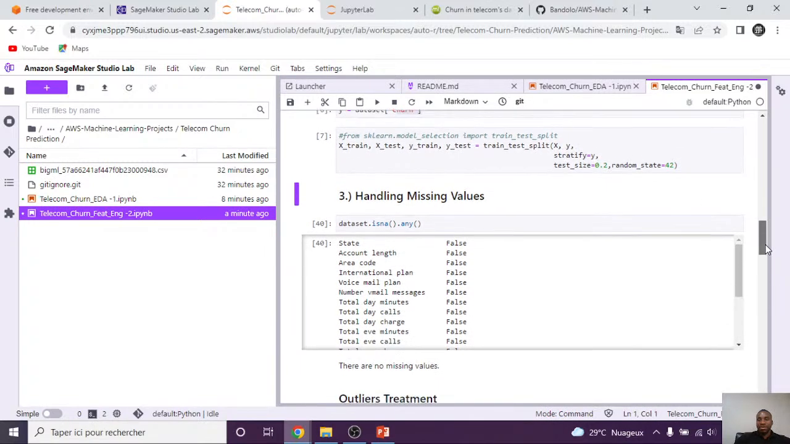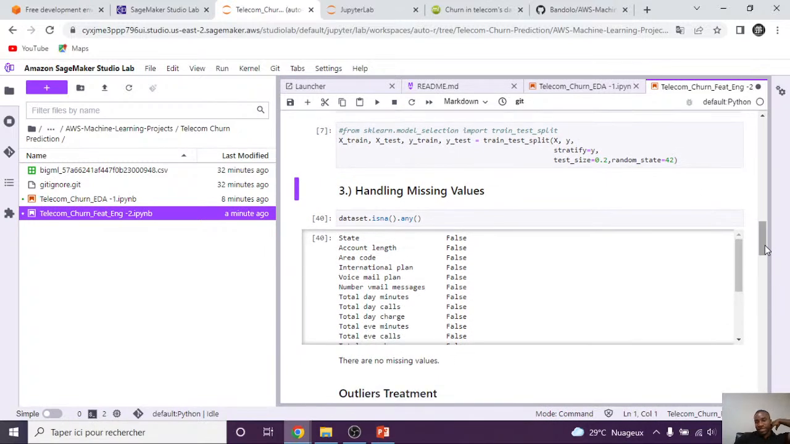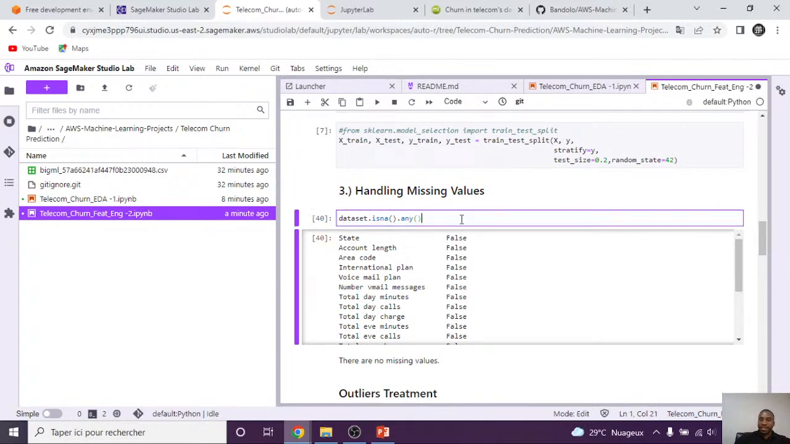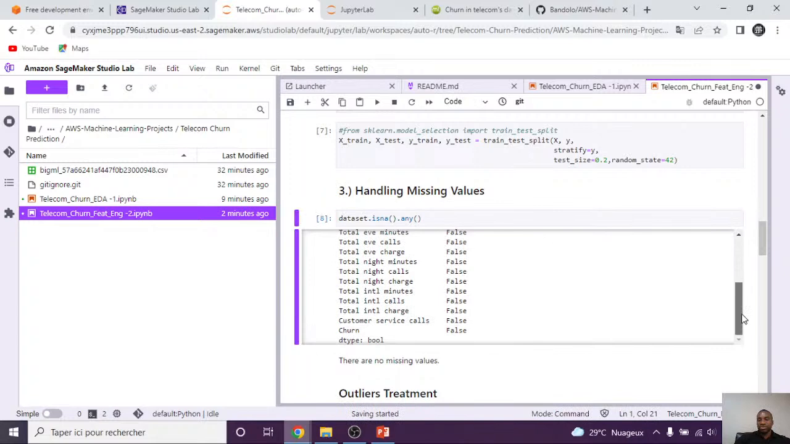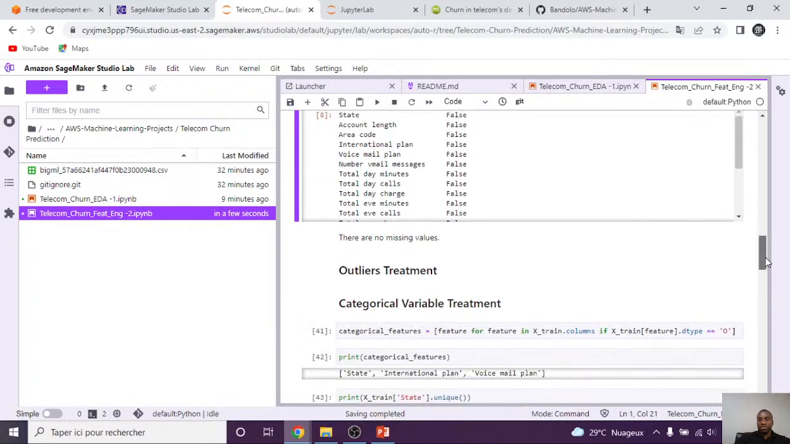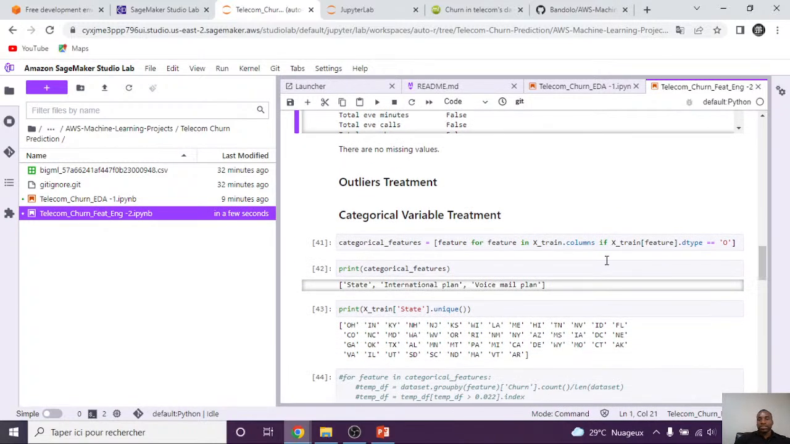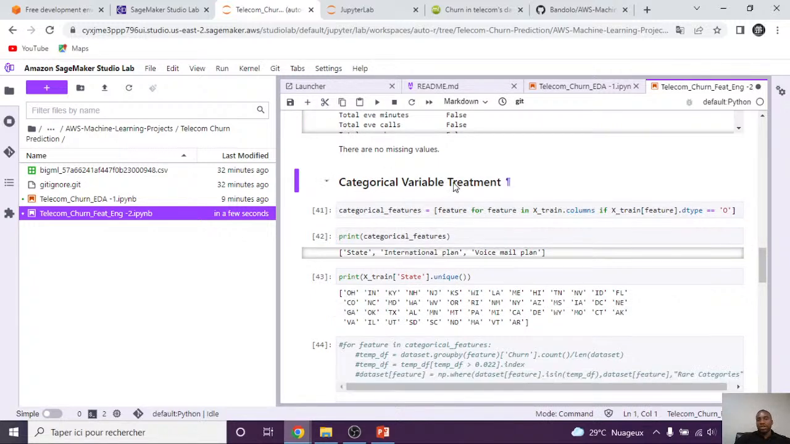Now when we do that, we say dataset dot isnull, any. We wanted to look at the missing values again. Remember, we already know our results. We are just showing you the process. There is no missing value. Thank God, that's great. For now, let's leave it out. Let's move on.